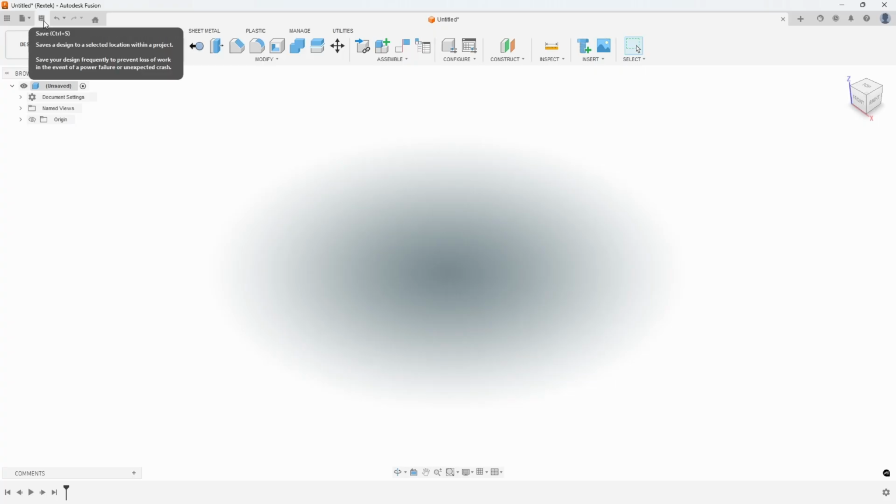Also, hit the save button as many times as you can remember as you're working. Fusion crashes at the worst times, so although it auto saves every 5 minutes, you can get a lot of work done in 5 minutes, and when you lose it, it's really frustrating.